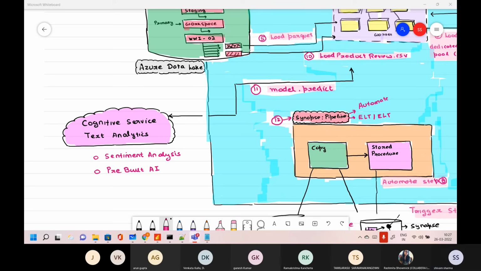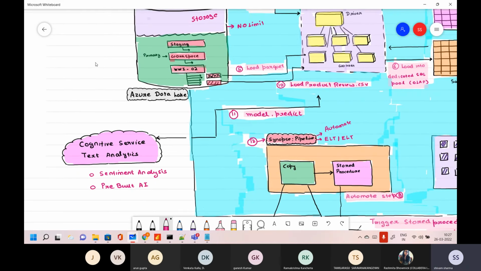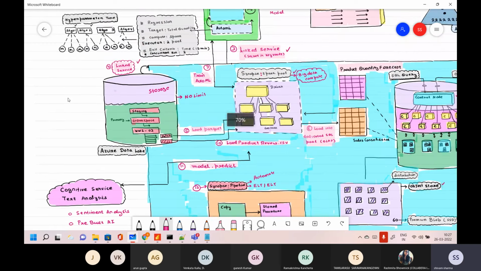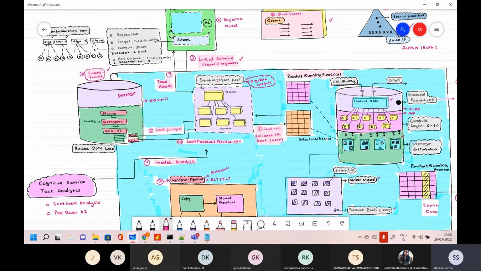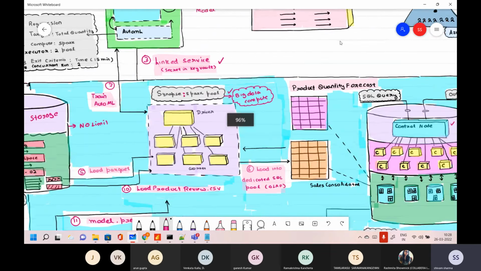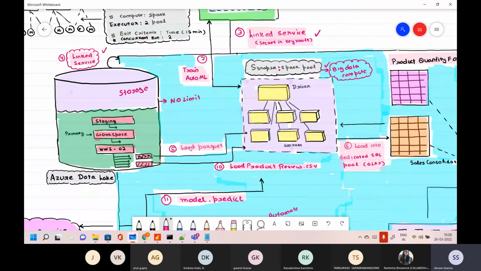Okay, so let's get started with it. So what we did, this is what we have. The data is there inside the storage account. This is literally a storage account where we have enabled the data lake option. So inside this ADLS is where I have the data. Now what I did, I basically loaded the Parquet files. So we have the historical sales data, and we loaded the Parquet files inside the Spark pool.